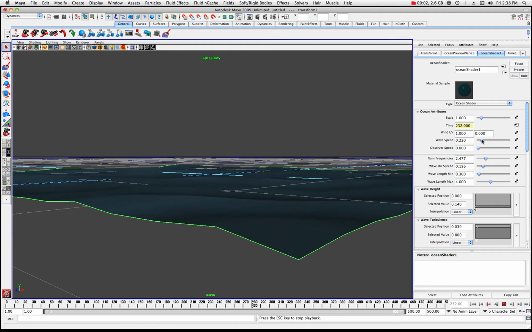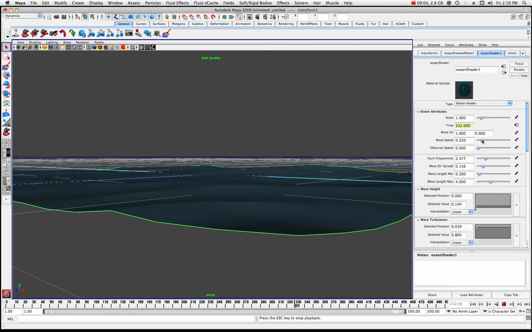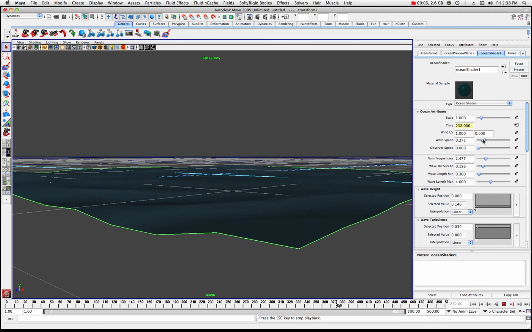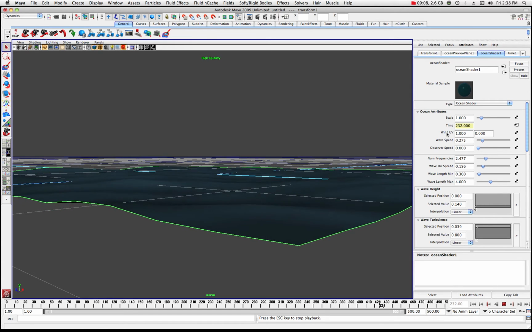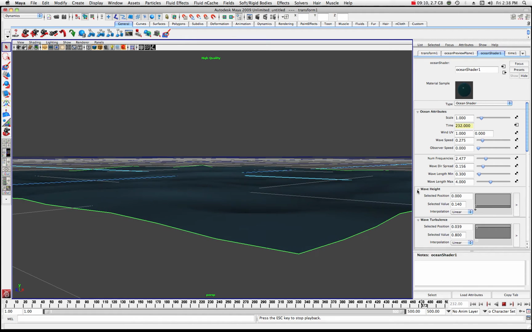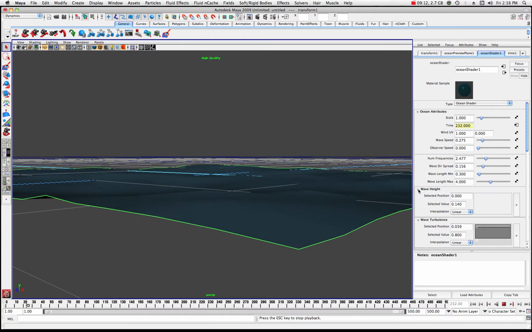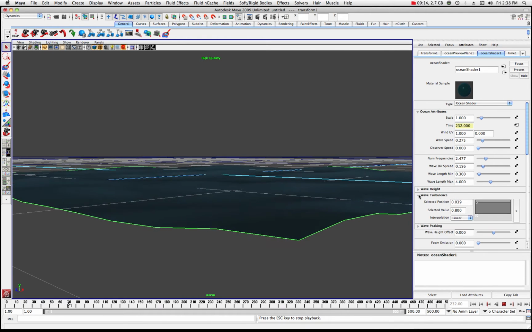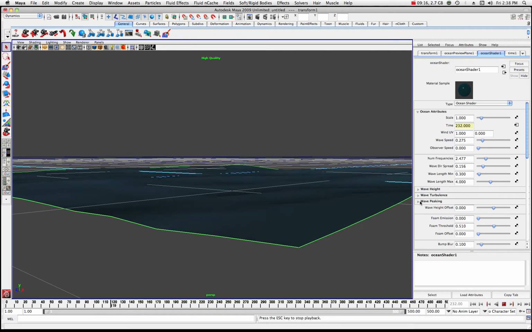Let's slow it down even a little bit more. That might be a little too slow, so I'll bring it up just a little bit. So you get the idea. That's what those are all about. I'm going to leave everything there. I'm going to take my wave height off, and just undo that.